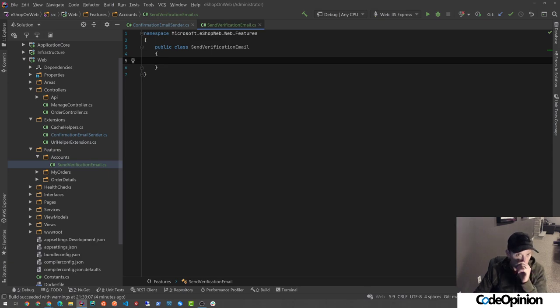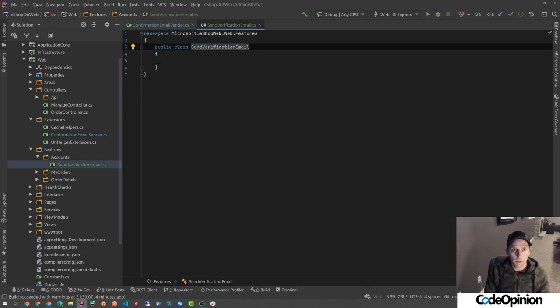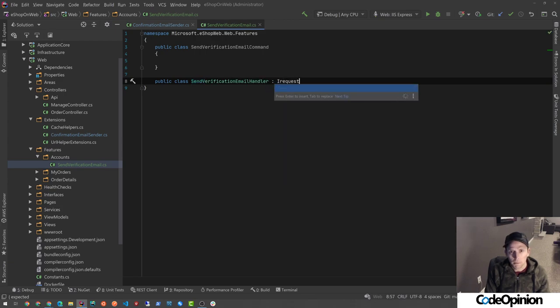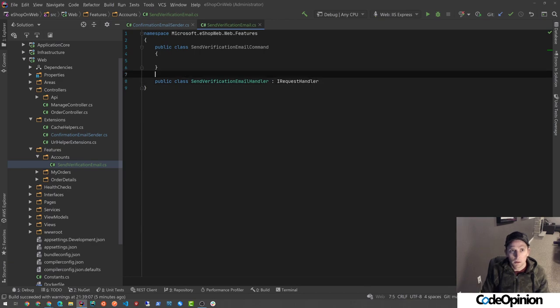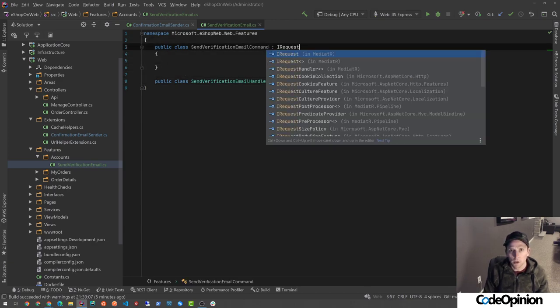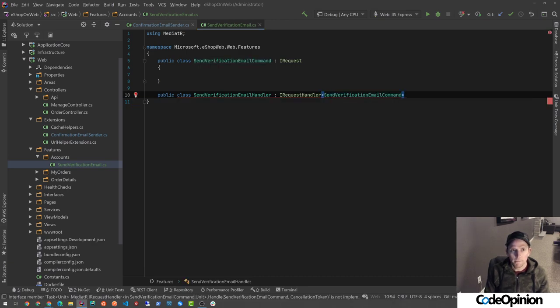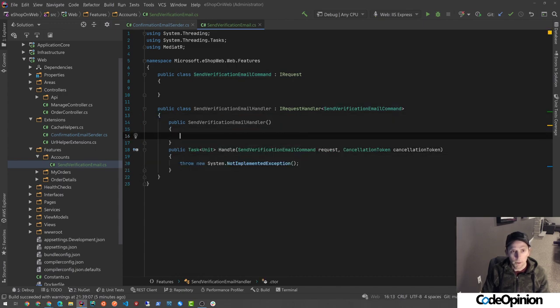So what I'm going to do here is call this the command. It's going to be a request handler. Come on, Rider, pick it up. Doesn't want to find anything. This is going to be an IRequest, and we're not going to do anything with it. It's going to have no results. So this is going to take our send verification email command.